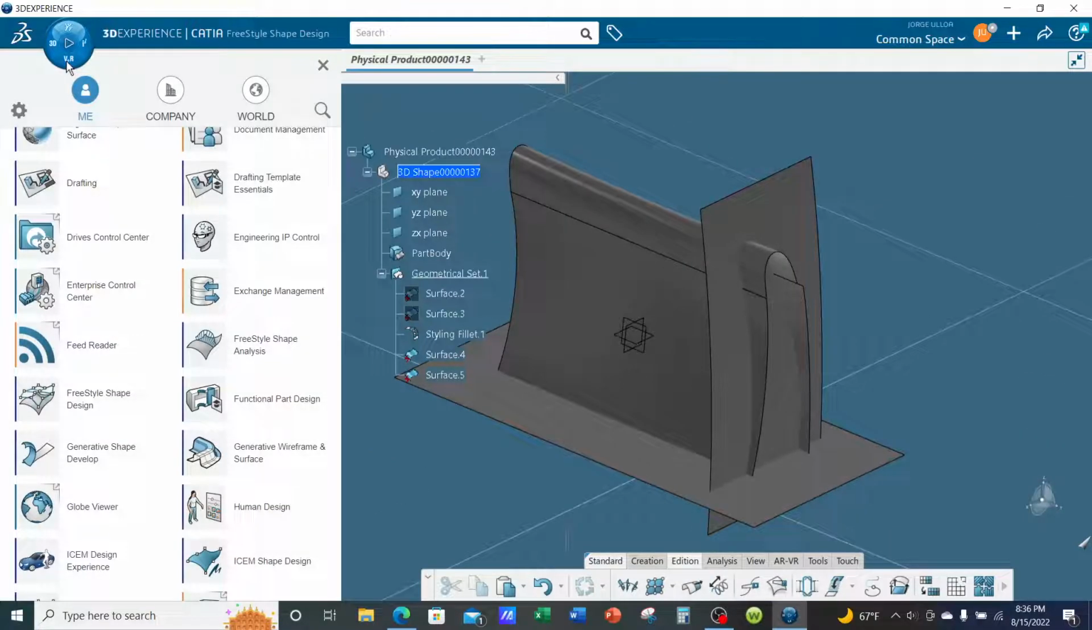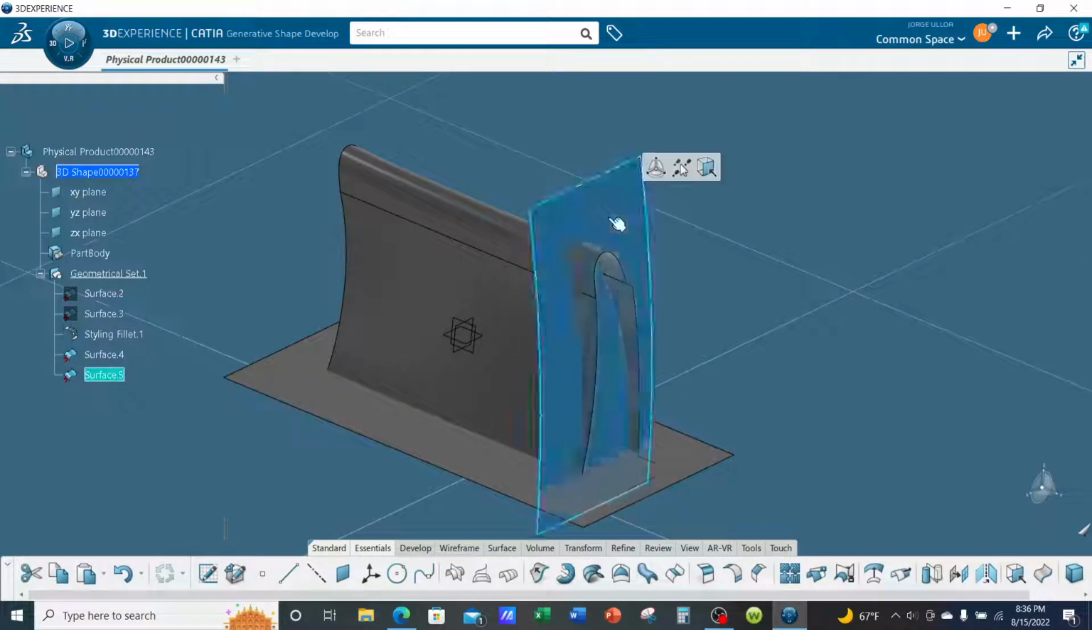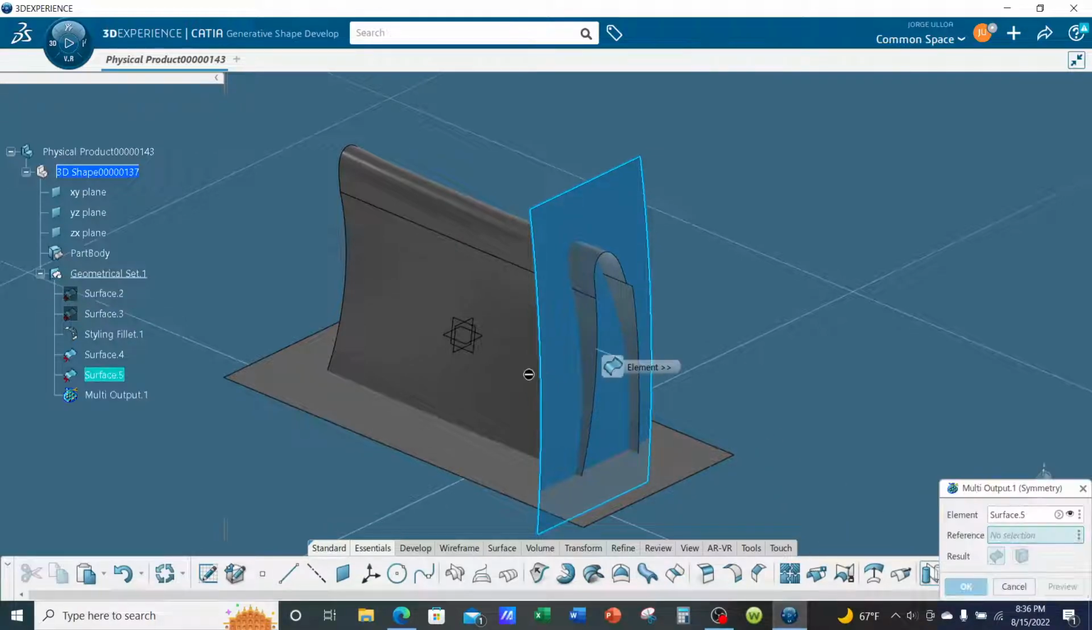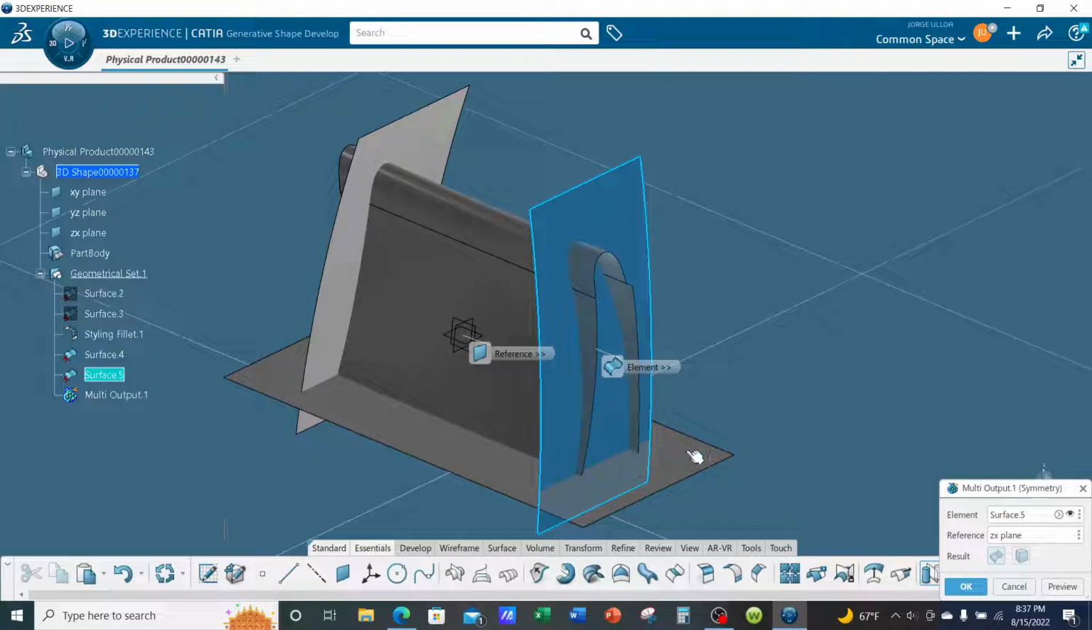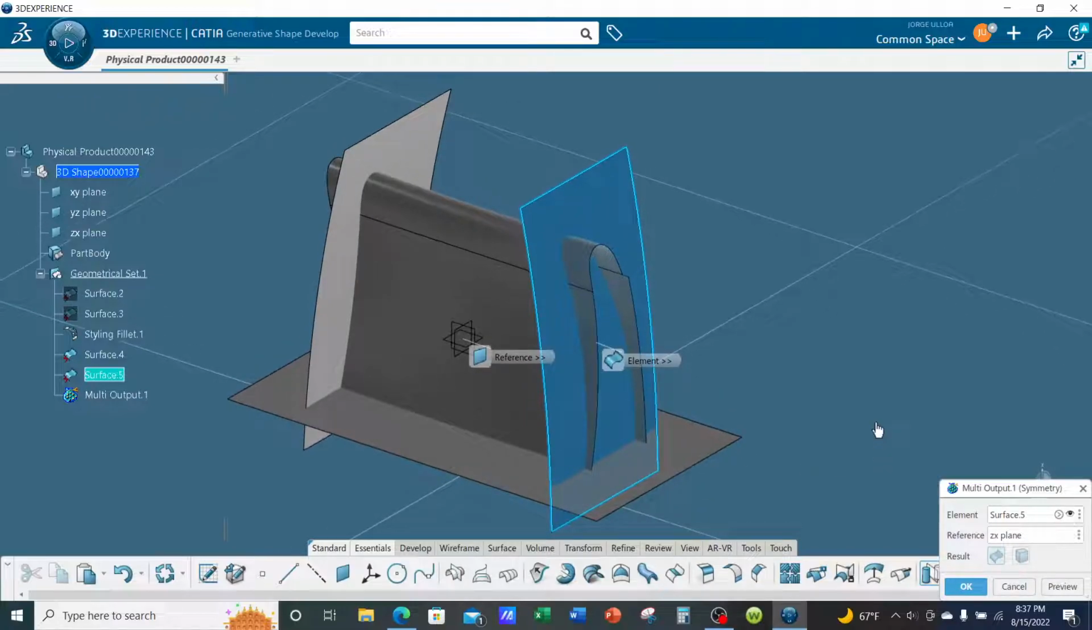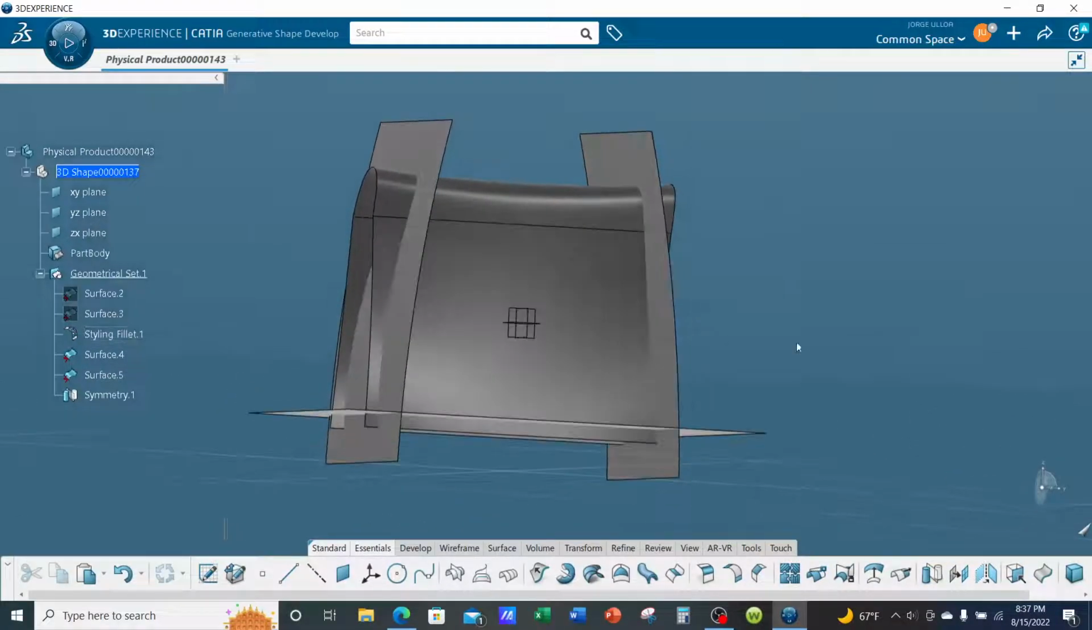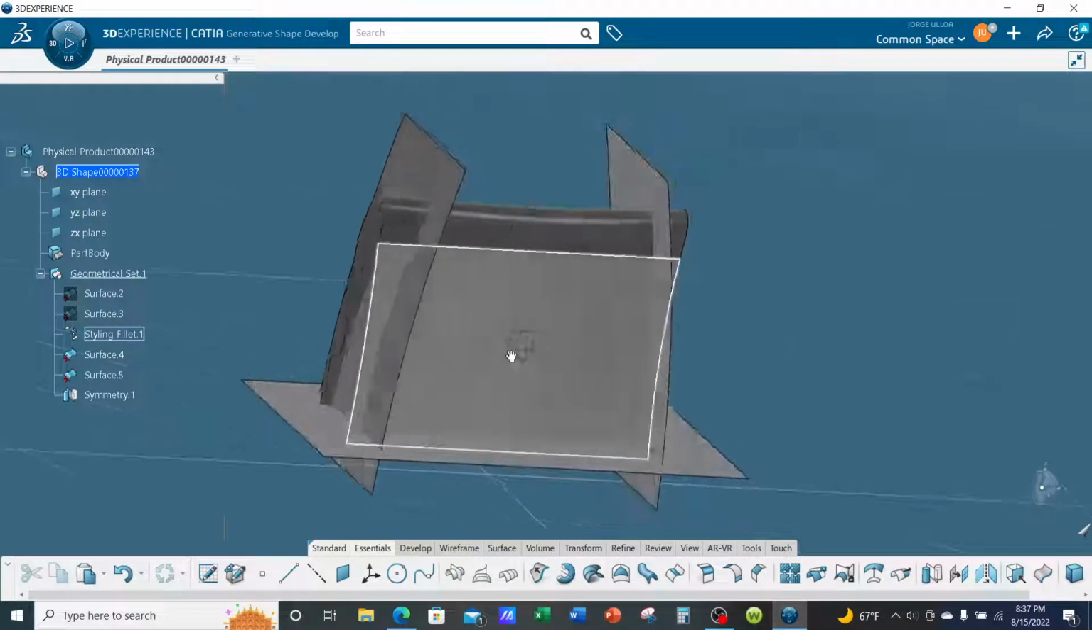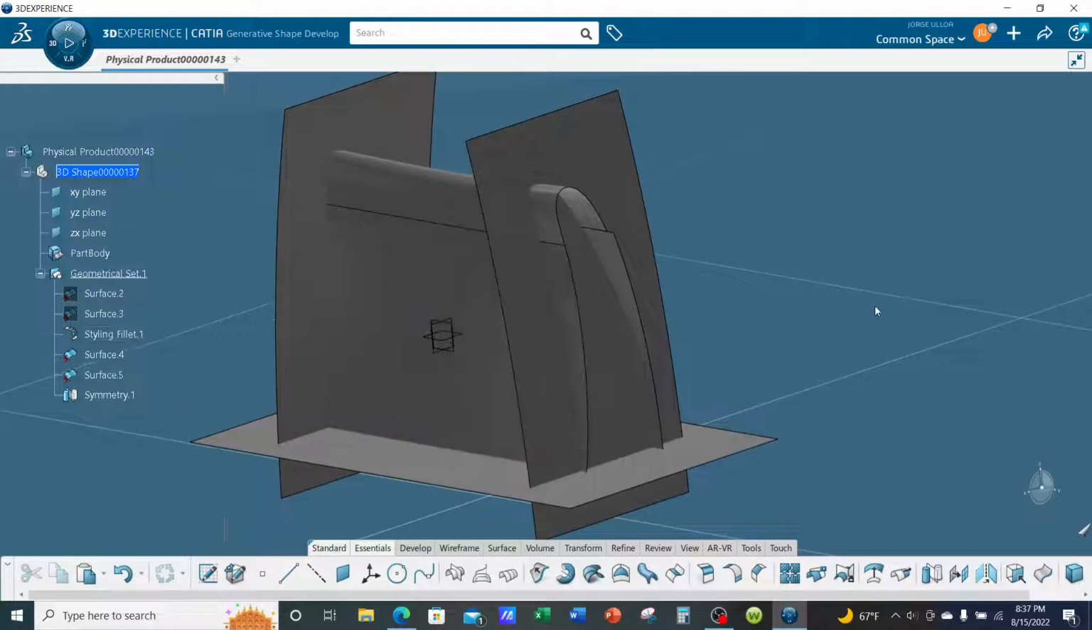I'm going to go over to Generative Shape Design, and I'm going to mirror this side surface about our ZX plane. And okay, so we got the basic shape of the headrest.